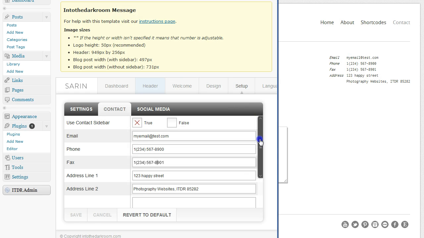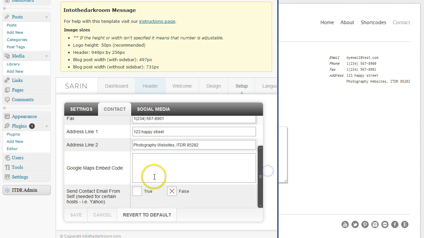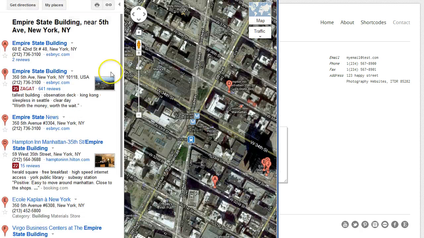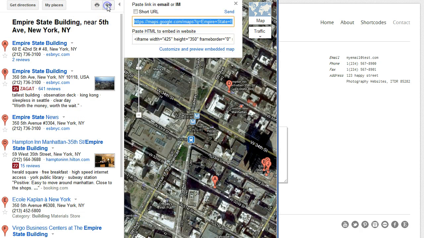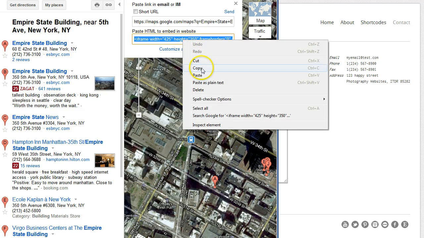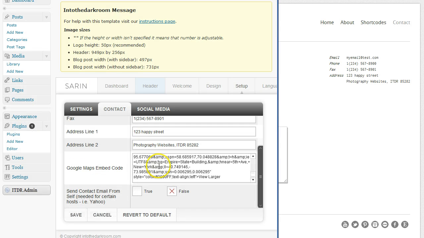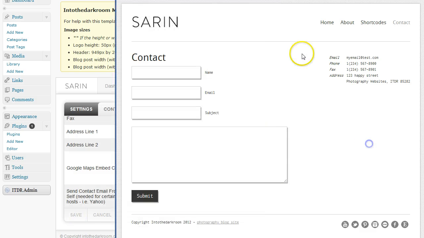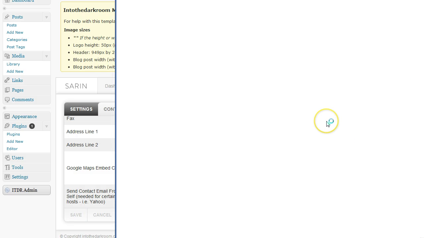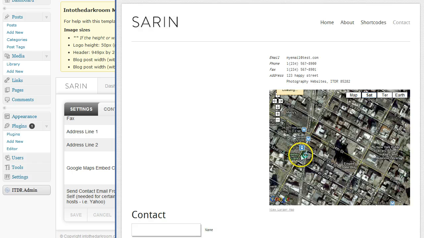So one more thing that you can do in here that I really like is the Google Map embed code. So I'm going to go to Google, and I typed in an address, and I'm going to just copy the HTML embed code right here, and I'm going to go back in here and I'm going to paste it, and I'm going to click save, and then I'm going to refresh this page, and the Google Map will appear right here.